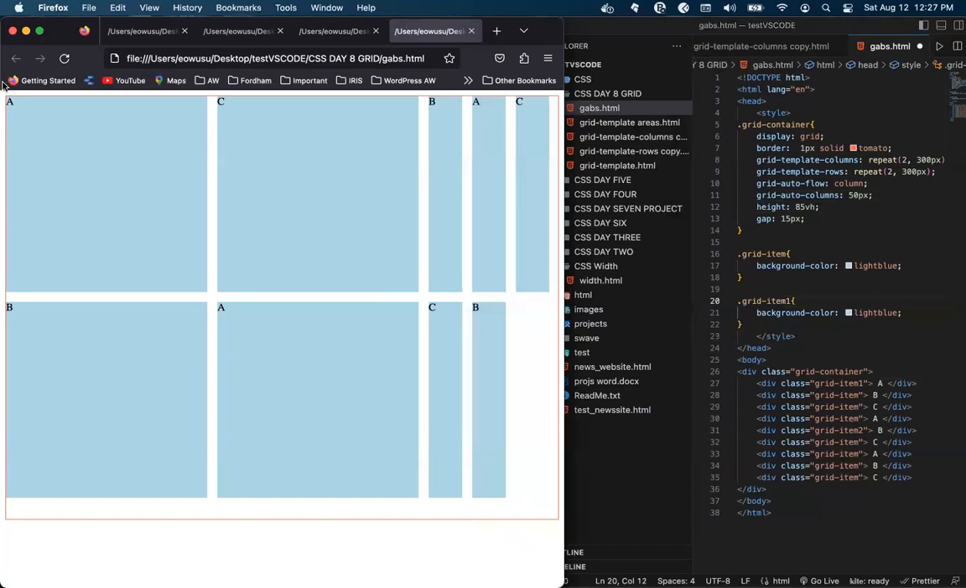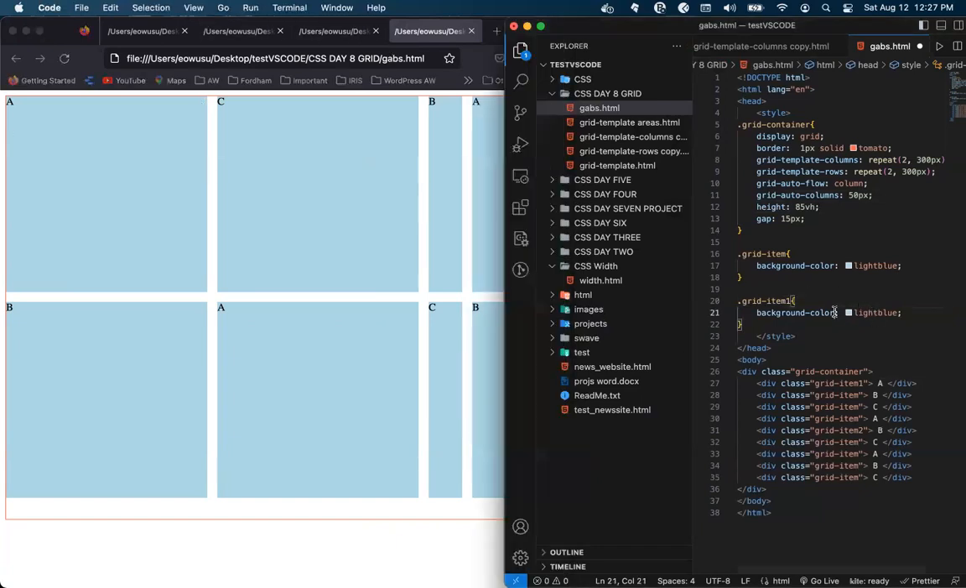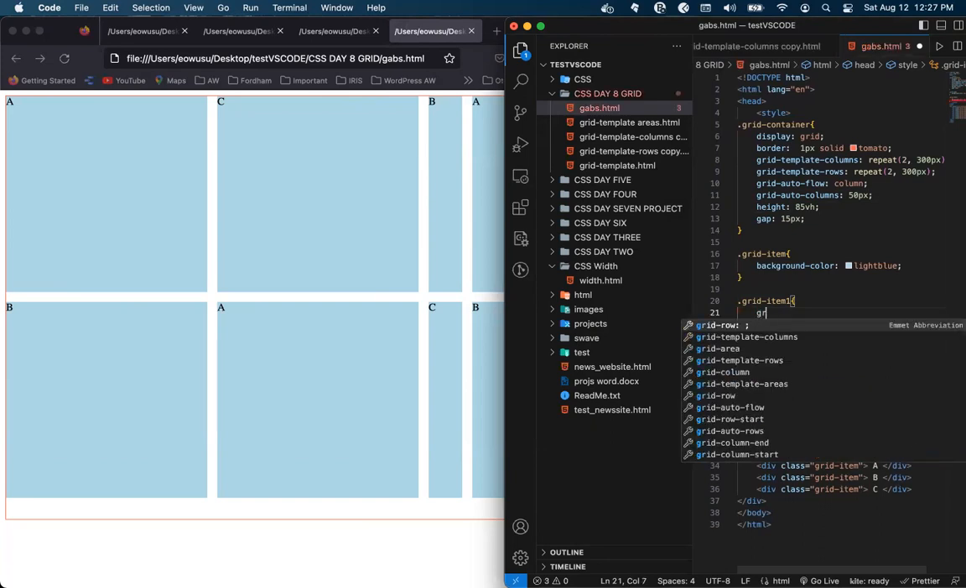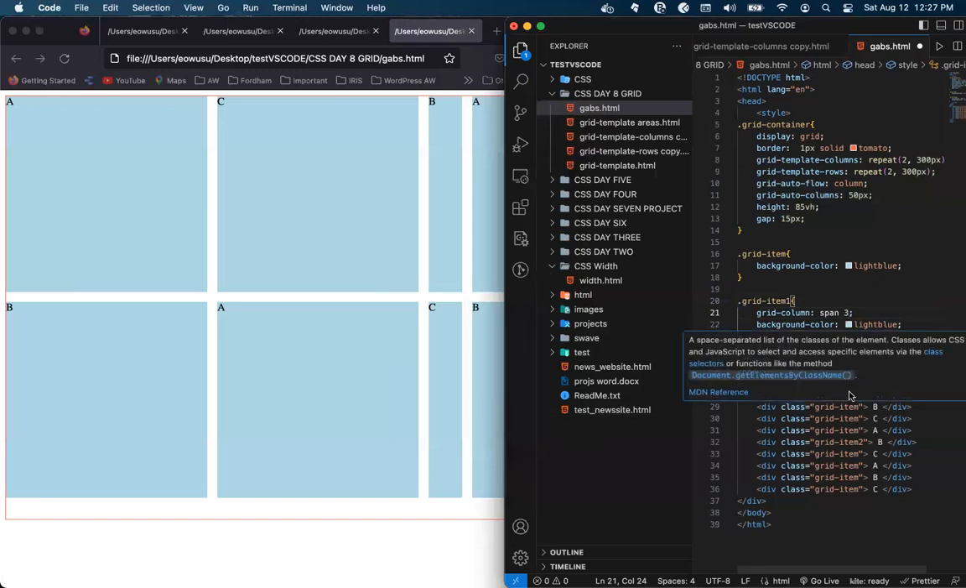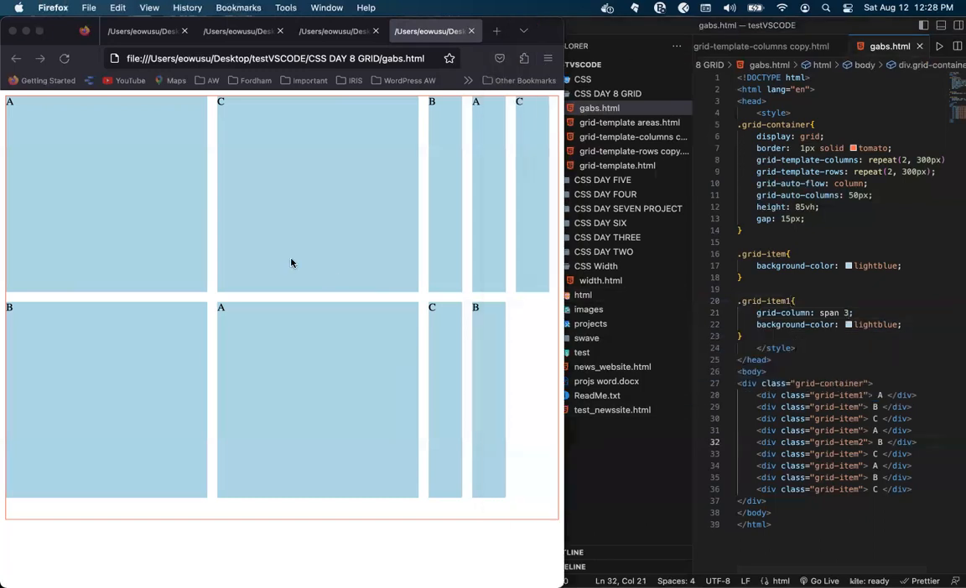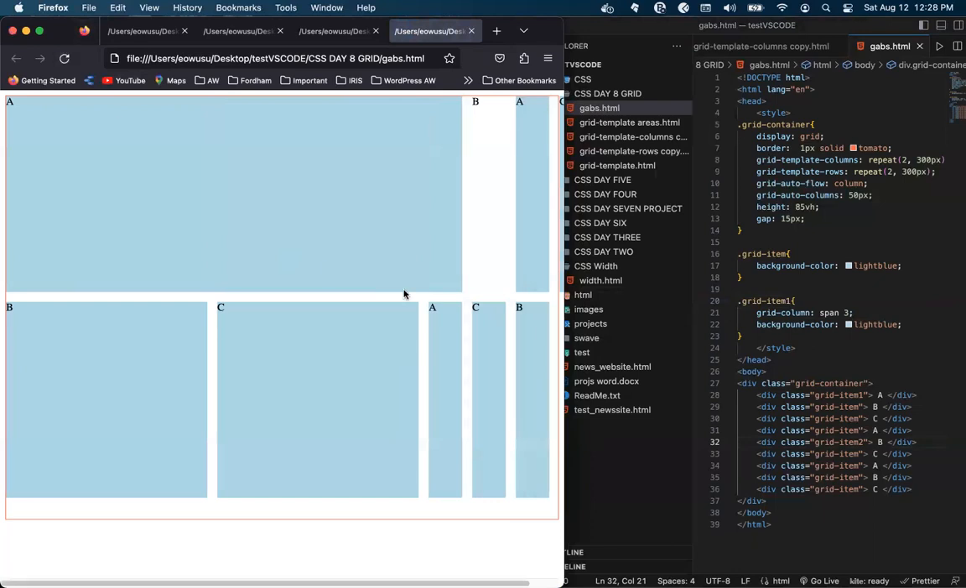So remember the lines 1, 2, 3. So I can say grid item 1. How do you even specify that? There is a term for that. I think it's grid column. And you can say span up to 3. Is that a property? Yeah, that's the property.